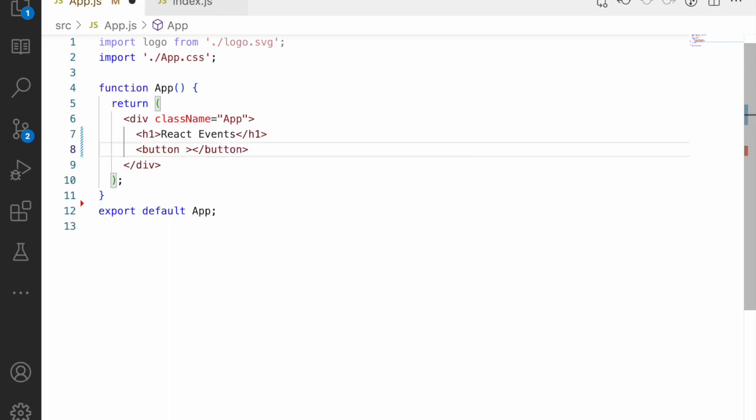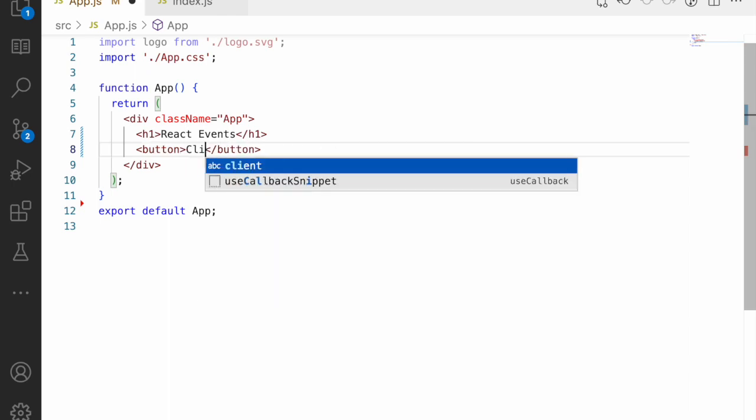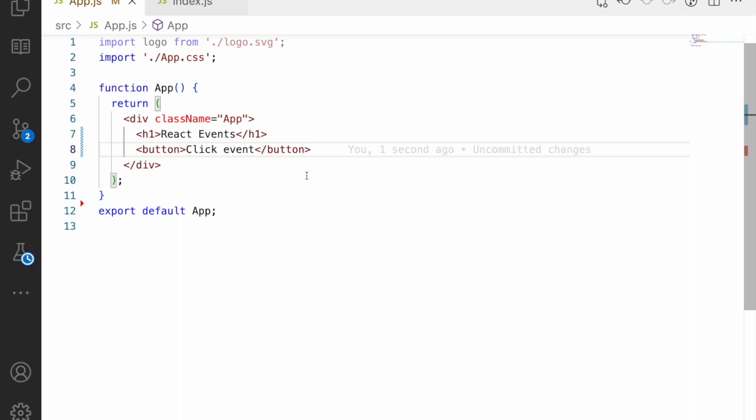Let me go and create the button, and the button name is click event. Now let me save this. Now I want to click on this and I want to perform some action. The performing of actions can be done in many ways.